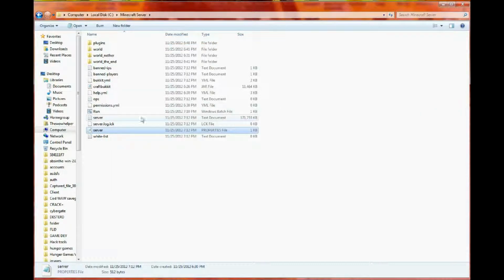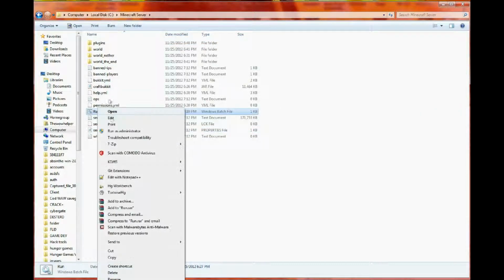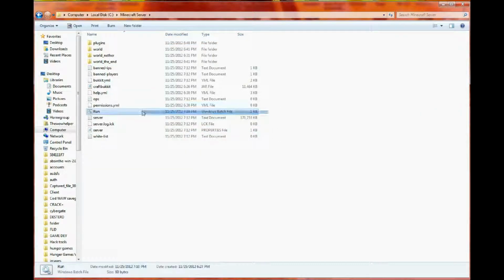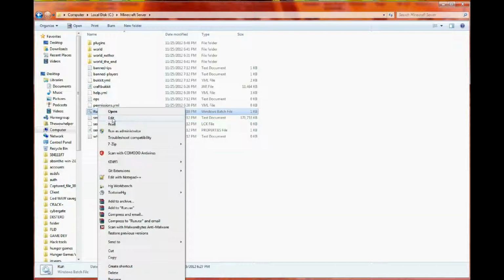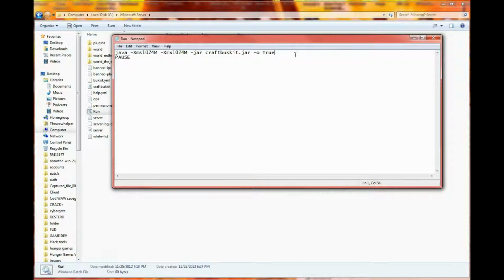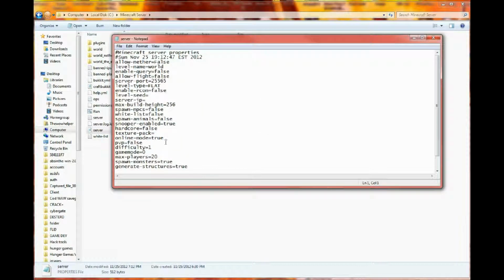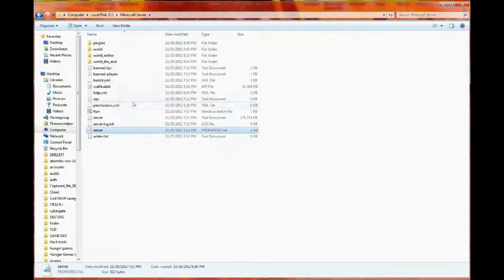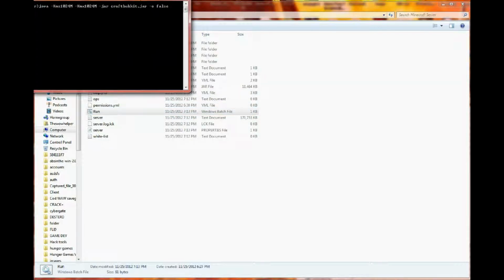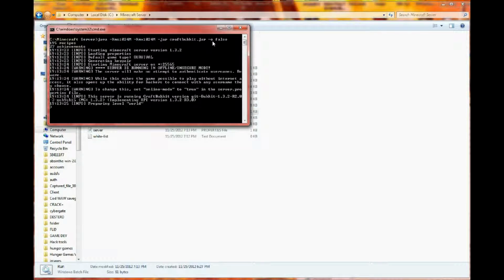There's actually a very simple fix for this. You just go into the run file, you'd edit it, and you just change where it says true to false. You'd save it, then you'd go into server edit and you change true to false again. What you are actually changing in the run file is this setting right here where it says -o.